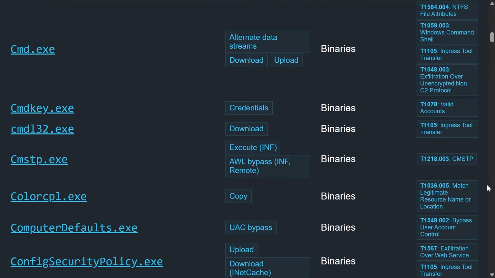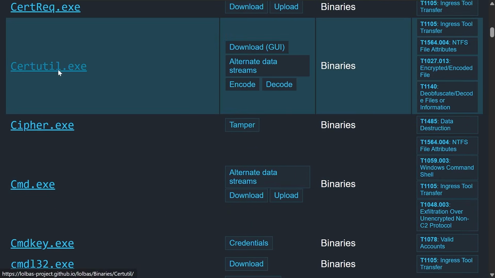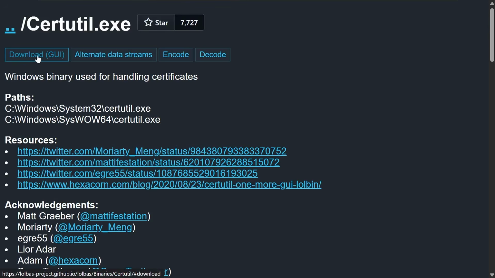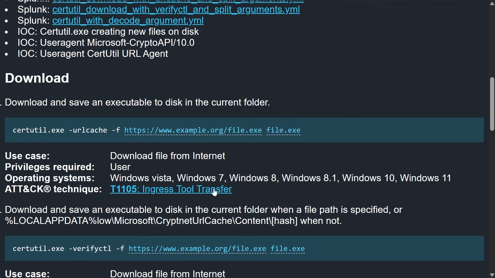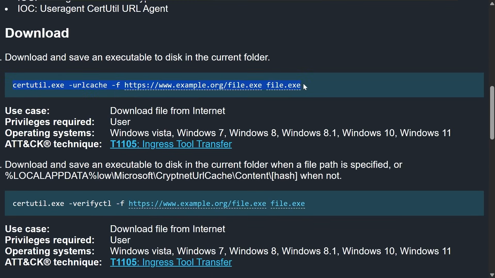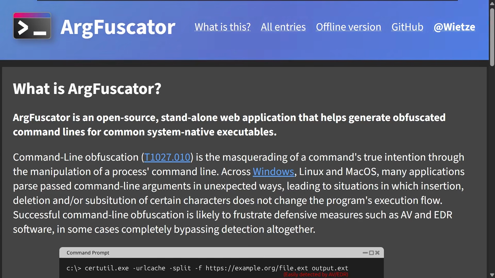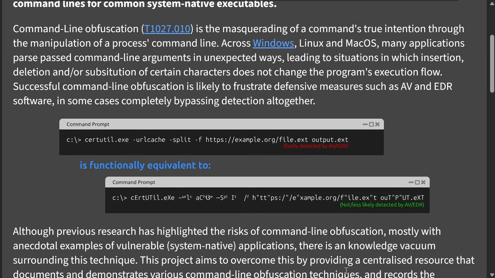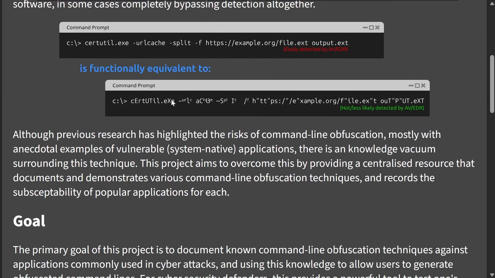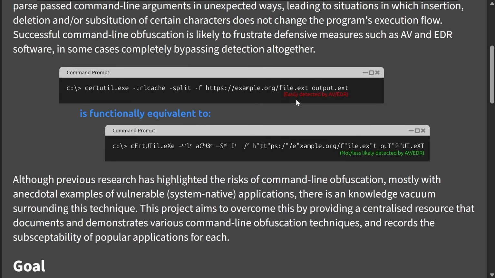Now they showed the example of certutil, so let me go take a look at that one. While that could be used to download a file, smuggle data in with alternate data streams, or even encode and decode base64 data, you can see some of the syntax and the examples that they showcase here, exactly what we saw in Argfuscator's explanation. The coolest thing is that Argfuscator will take that command and then transform it to this abomination. While your antivirus or EDR solution is probably going to detect this, well, it might have a much more difficult time trying to detect this.